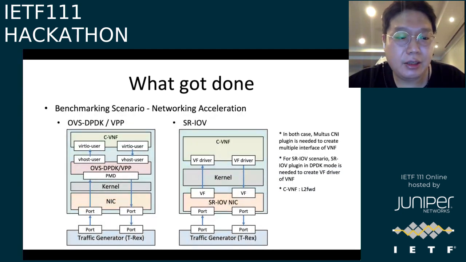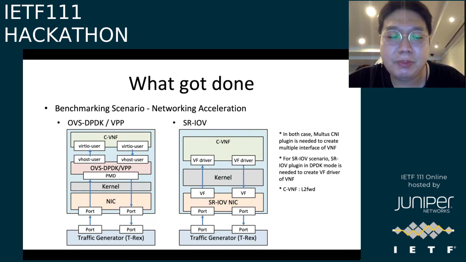Yeah, for real testing, first we made our testbed with different acceleration technologies. We used three accelerations: OVS-DPDK, VPP, and SR-IOV. For all cases, packets from the external traffic generator bypass kernel space, and all packet processing is handled at the user space level.